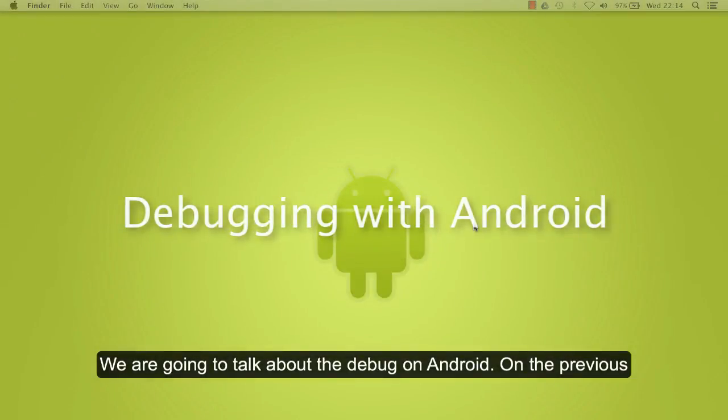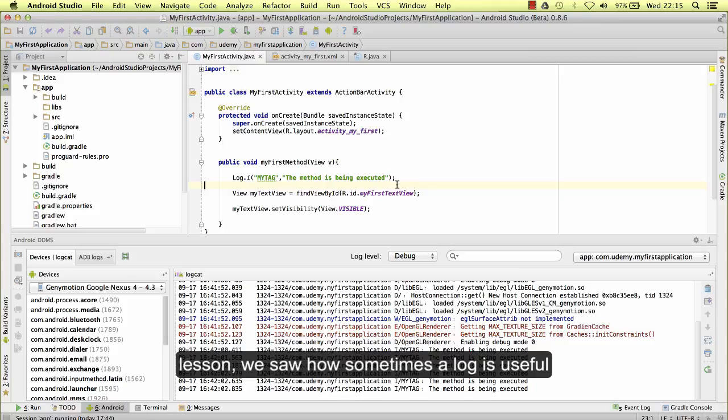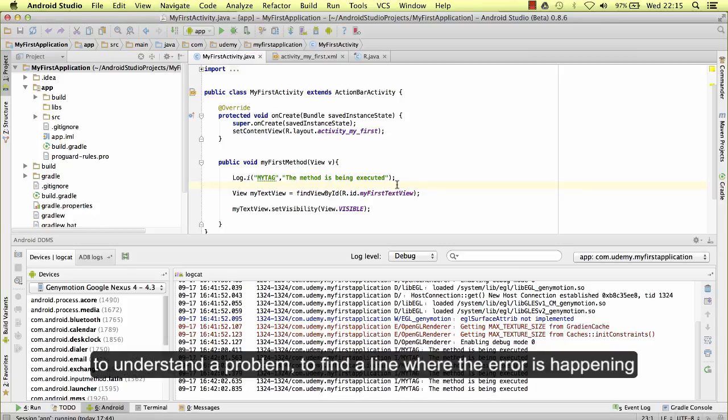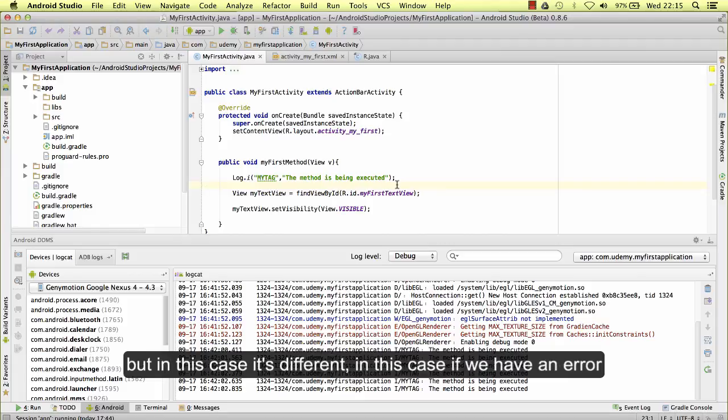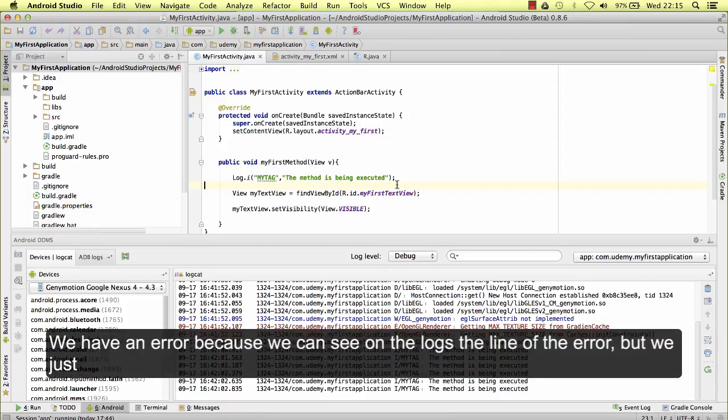We are going to talk about debugging on Android. In the previous lesson, we saw how sometimes a log is useful to understand a problem, to find the line where the error is happening, but this case is different. In this case, we have an error and we don't understand why it's happening.